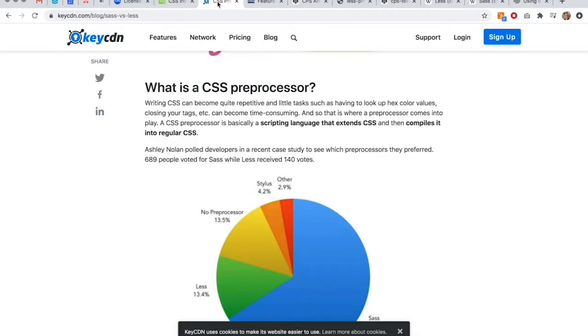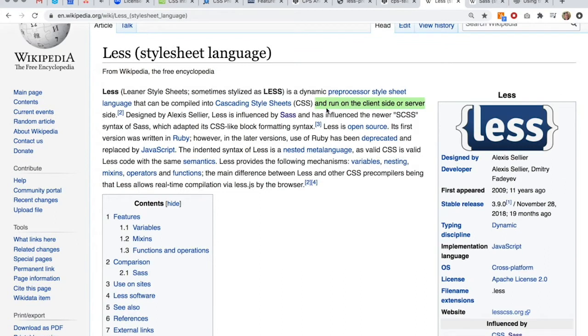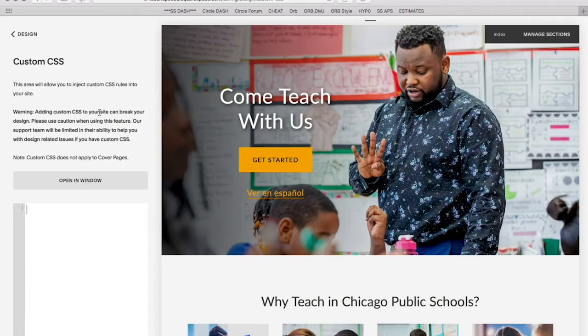Then there are two major ones. SASS was invented back in 2006, and stands for syntactically awesome style sheets. Then there was another one that came out a little bit later called LESS, which is leaner style sheets. The difference between LESS and SASS is that LESS is run on the client side because it's JavaScript based, so it's a lot easier to run. I love JavaScript, and Squarespace, though it's not necessarily published, uses LESS.